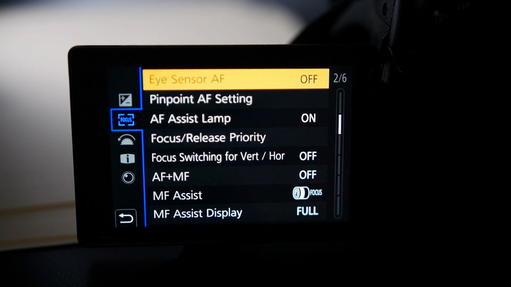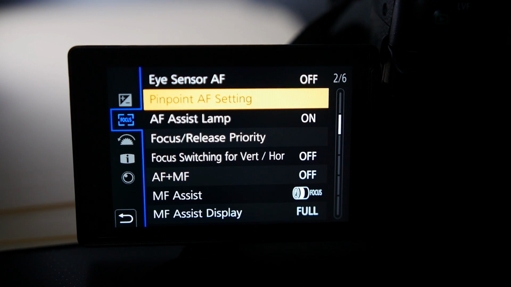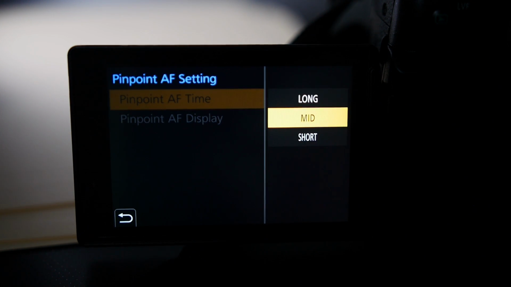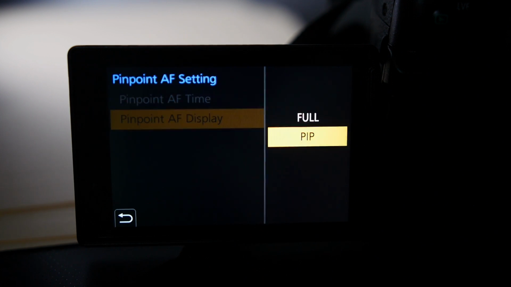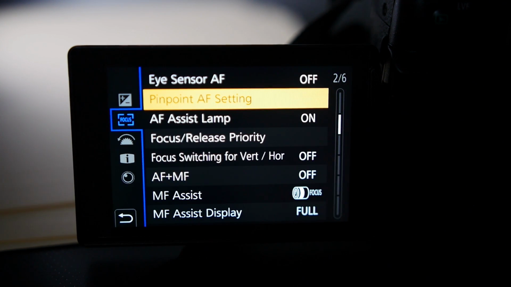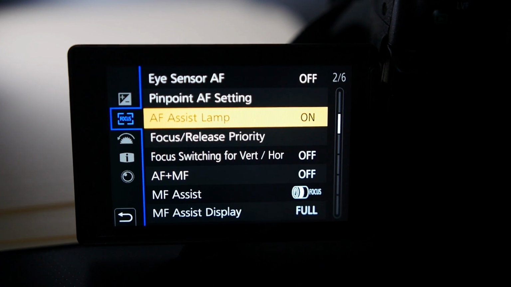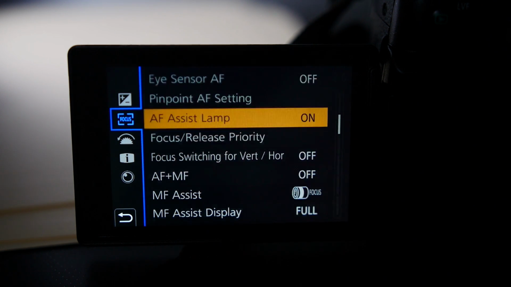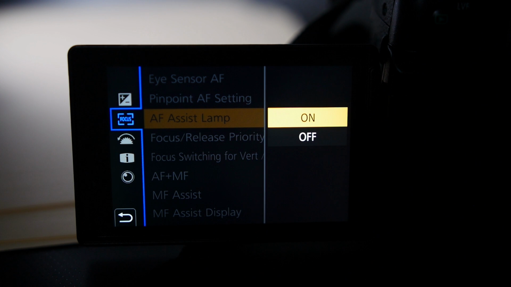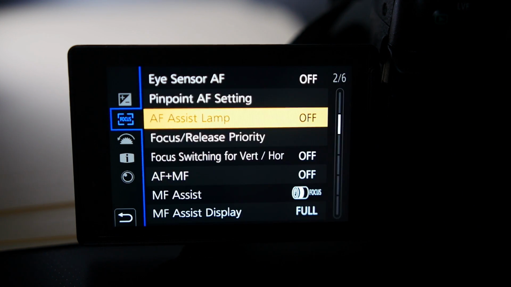Eye sensor AF, let's leave it off. Some of these I've got to play around with. Pinpoint AF setting. So you can really get in here and dive deep into some of this stuff and really tweak it to your needs. But from my experience with the GH4, if you have a problem with the camera and you don't know where the setting is, this is the menu system to look through, because you can find stuff like autofocus assist lamp. So if it's dimly lit conditions, there's a lamp that'll help you autofocus that comes on. But sometimes that can be really annoying and really distracting, so you might want to turn it off.